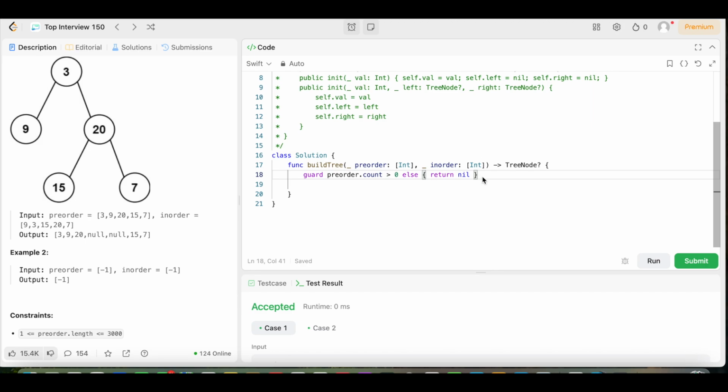Then we're going to come down here and check to ensure both arrays are not empty. So now we need to make sure neither one of the arrays is empty. And we are going to do that by saying guard !preorder.isEmpty, !inorder.isEmpty, else return nil. And once again, that's going to make sure both arrays are not empty.